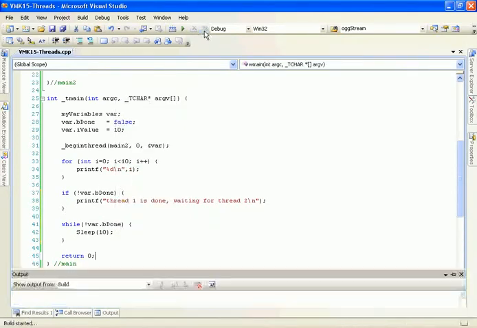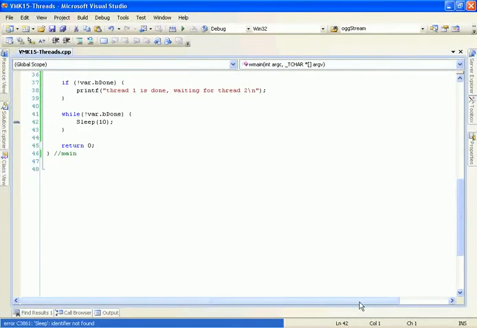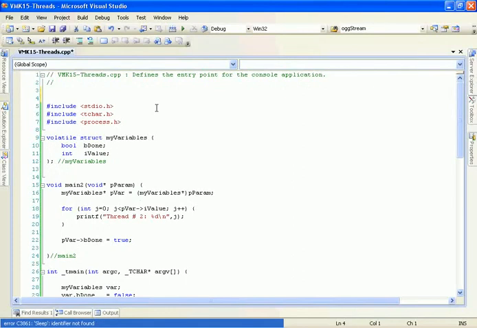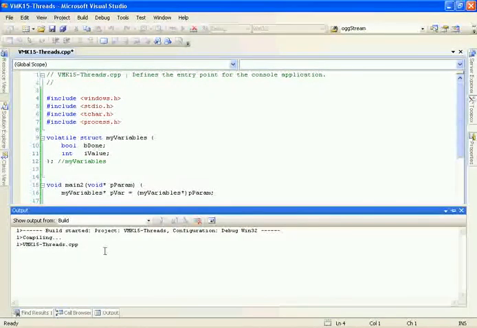Now if I were to compile this, I'm going to get an error message saying that it doesn't know what sleep is, so we need to go up to the very top here again, and this time we need to include windows.h. That's where sleep is defined. So now if I compile that, you notice that it succeeds.